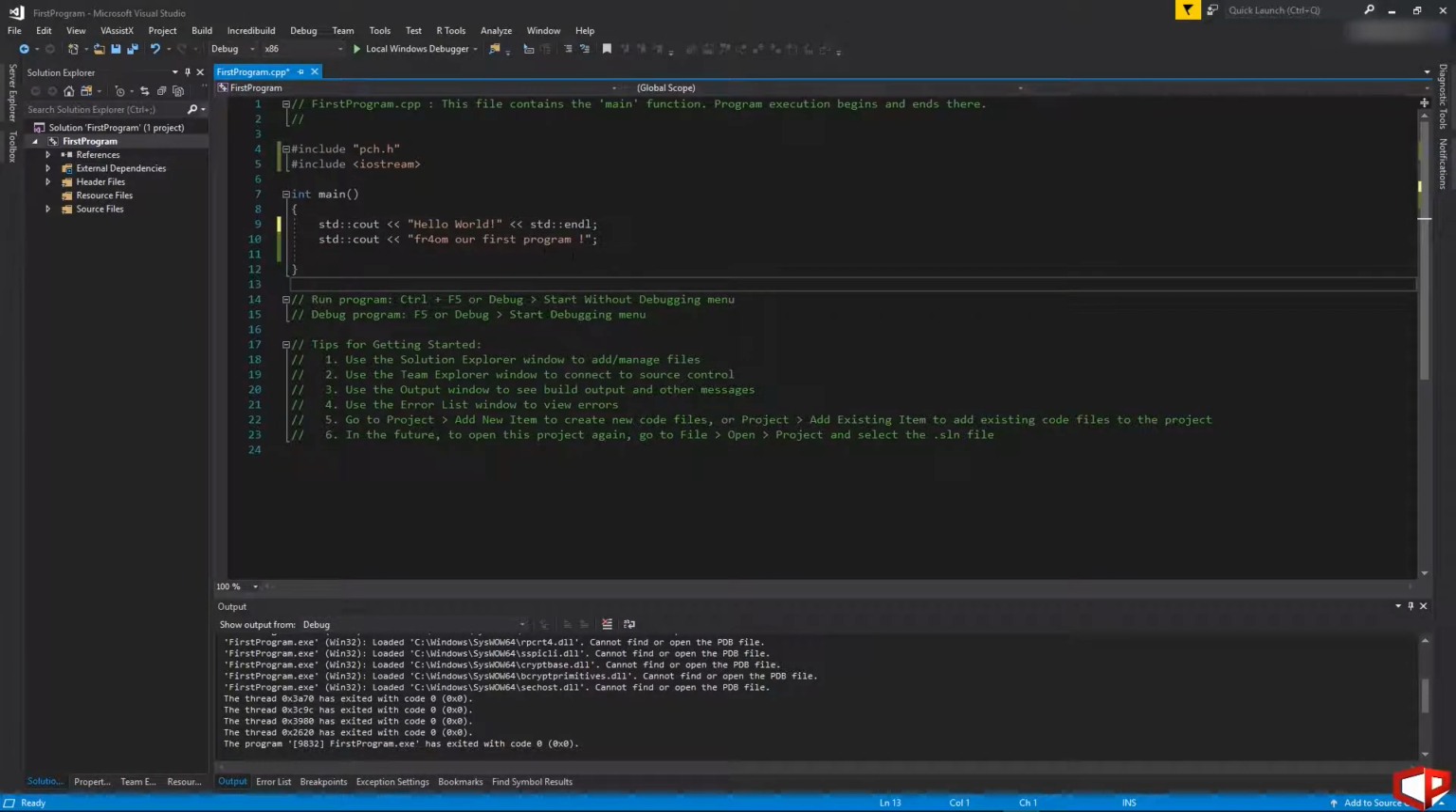Now, when we know how to create this C++ program and how to print text on the screen, let's do something more interesting. See you again in the next part.